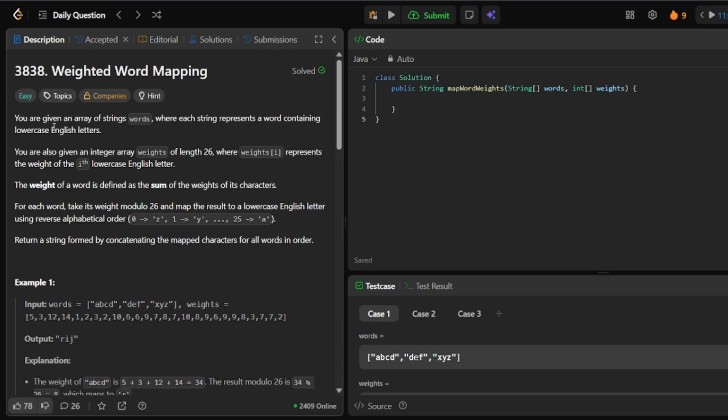You are given an array of strings, that is words, where each string represents a word containing lowercase English letters. So we will be given strings of words in which each string will contain only lowercase English letters. Next, you are also given an integer array weights of length 26, where weights of i represents the weight of the ith lowercase letter. In English we have 26 letters, right? So for that they are giving weights for each letter.